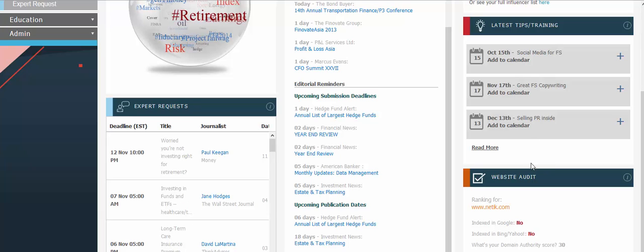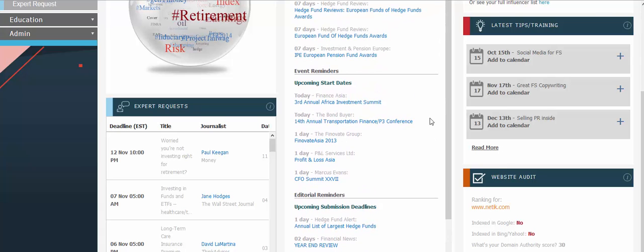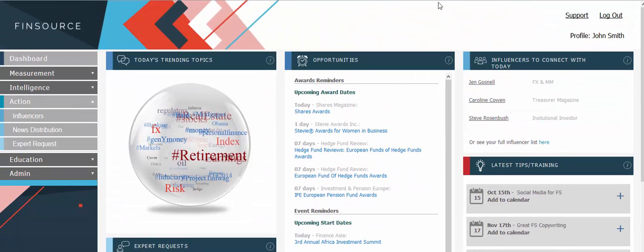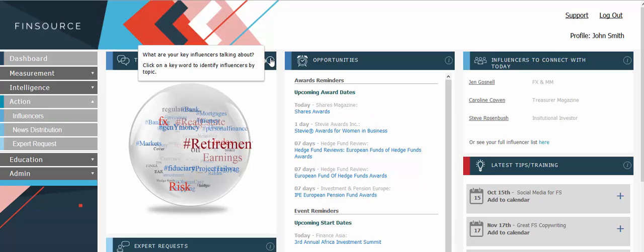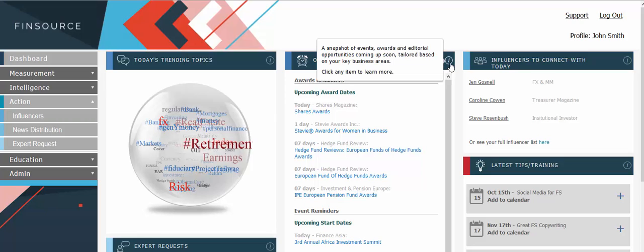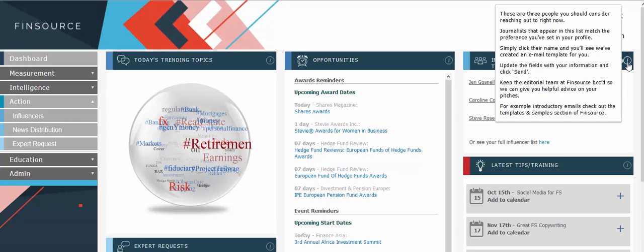That's pretty much it for your dashboard. The only thing I would add is that if you want to remind yourself how a piece of function works or one of these modules works, you don't have to rewatch this video. You have these neat little I buttons here that explain to you a little bit more what's going on inside that module and how to take advantage of it.